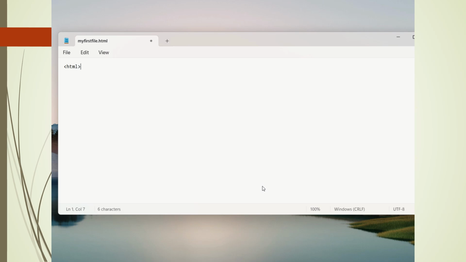For example, HTML, the root tag, then head. In the head we can give the title to a web page. For example, my first web page. So we can close the header portion. First we need to close the title, then the head.